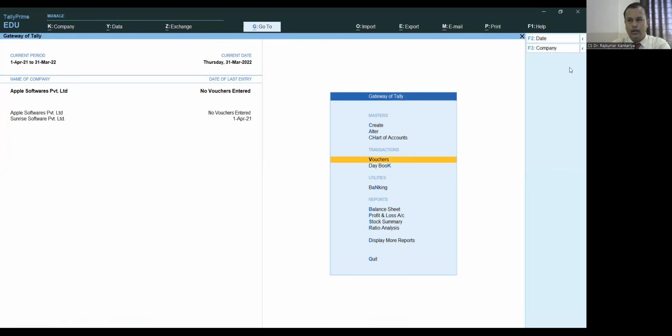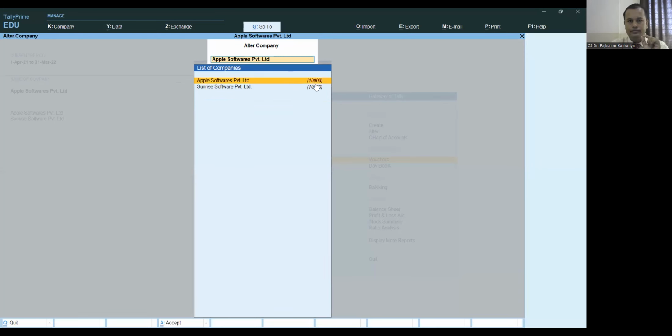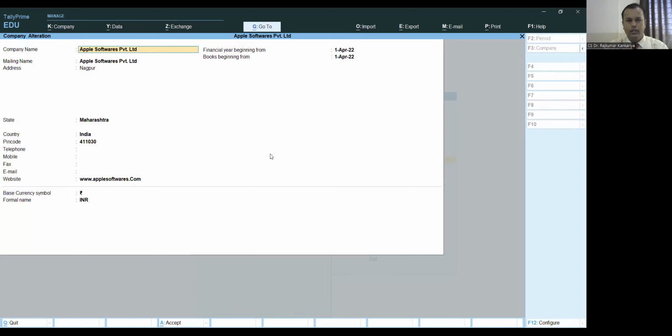Now I'm again going to the option number 2, alter company details. So for alteration of the company, same option, alter company detail. For deletion of the company, same option, alter company. So after pressing alter company option, it is asking which company's detail you want to alter or delete. So I'm selecting Apple Softwares Private Limited. So this company information menu is open. The details which are given in this master file.